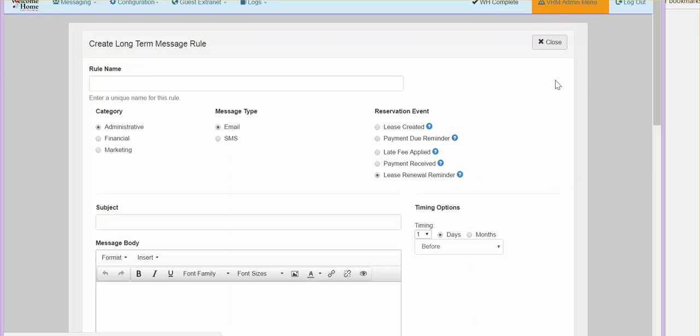Once you have your message saved, in order to have your message sent, you'll need to apply your message to your properties. There's a second video walking you through how to apply your messages to your properties.